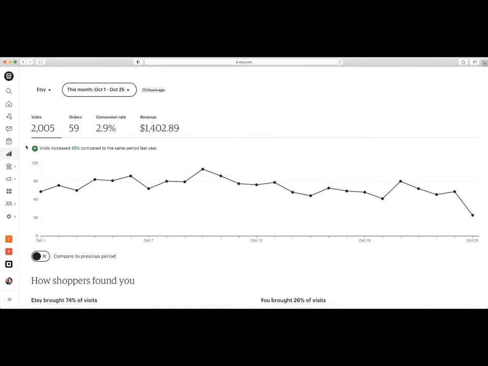This is really good for you visual folks out there. But first, before we look at the graph, I want to show you something really cool. You can click on each one of these titles here to compare yourself to last year. So when I click on visits here, I get this little note that says visits increased 45% compared to the same time period last year.